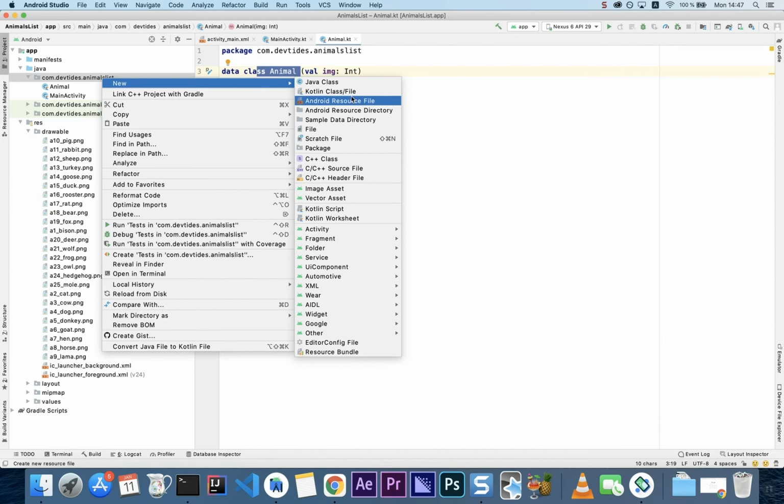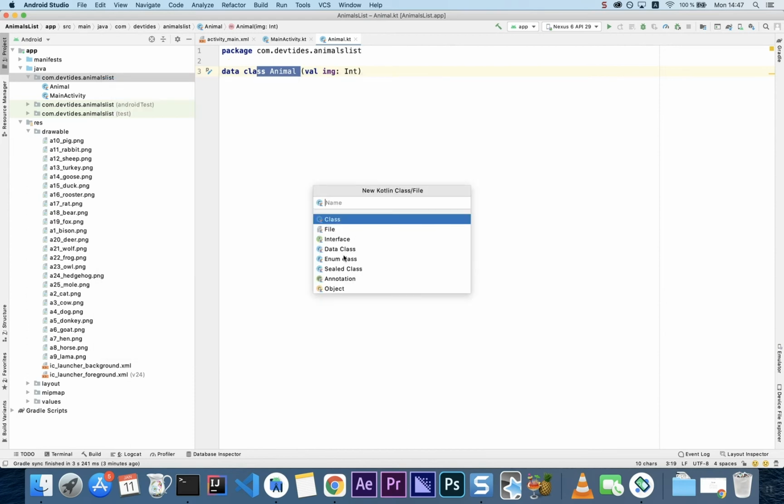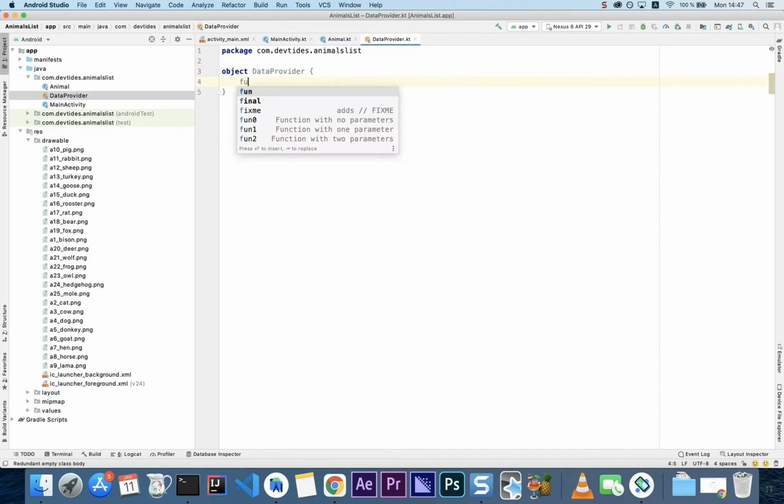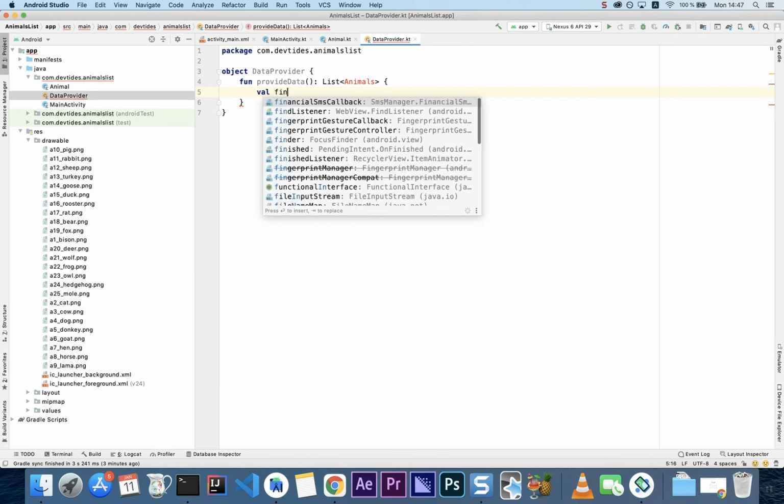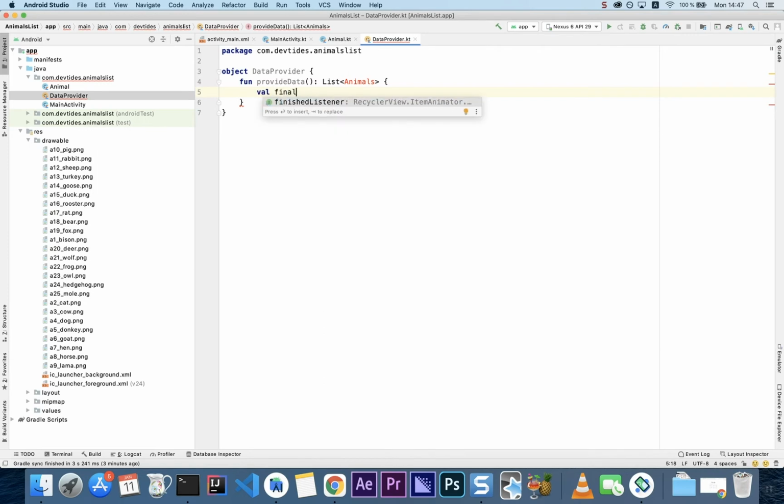Let's go ahead and create a new class. I'm going to make this an object, and I'm going to call this something like DataProvider. This is going to have a function called provideData that will give me a list of animals. This is going to be easy to implement. I'm just going to have val finalList equals ArrayList of Animal.